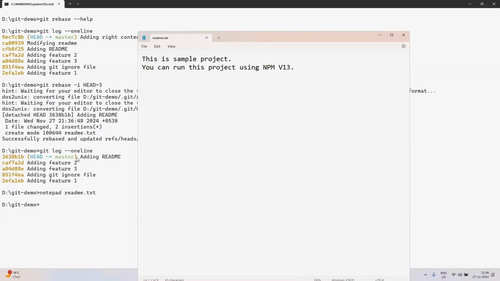Everyone understood this, guys? Git ignore, git stash, git revert, git reset, git rebase. Clear?